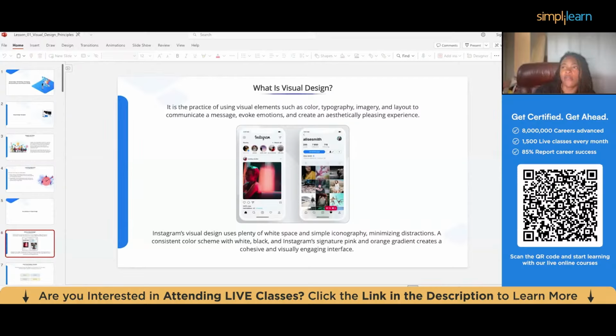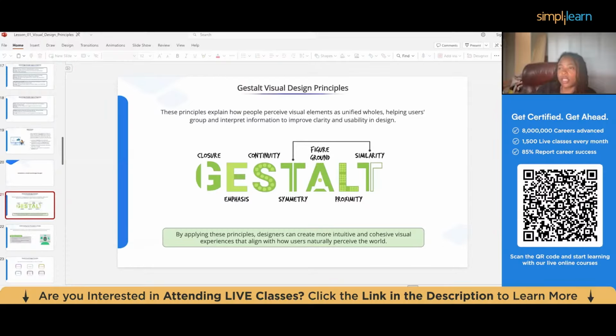So, the Gestalt visual design principles. These principles explain how people perceive visual elements as unified wholes, helping users group and interpret information to improve clarity and usability in design. So, for example: closure, emphasis, continuity, symmetry, figure-ground, proximity, and then similarity.